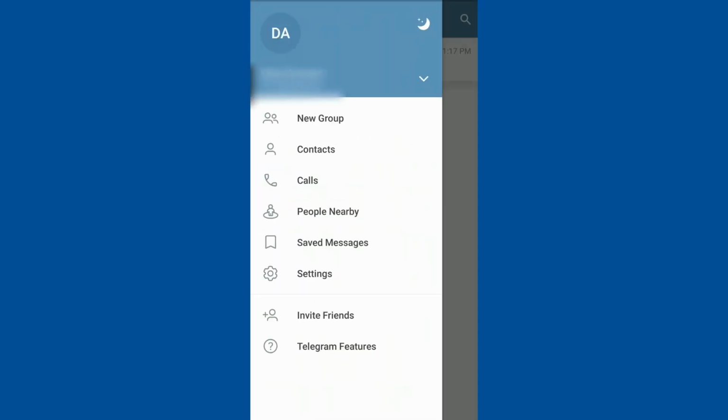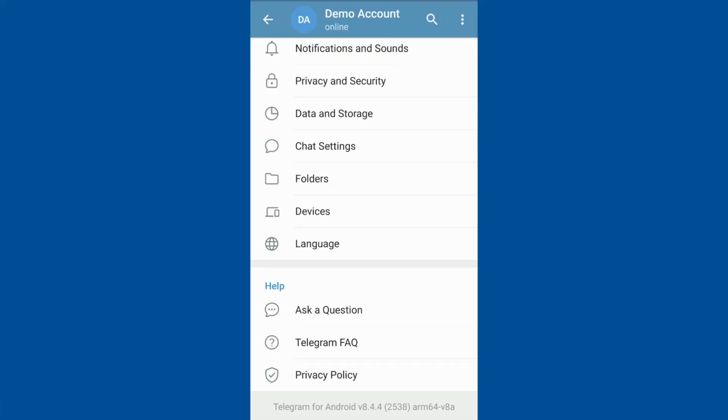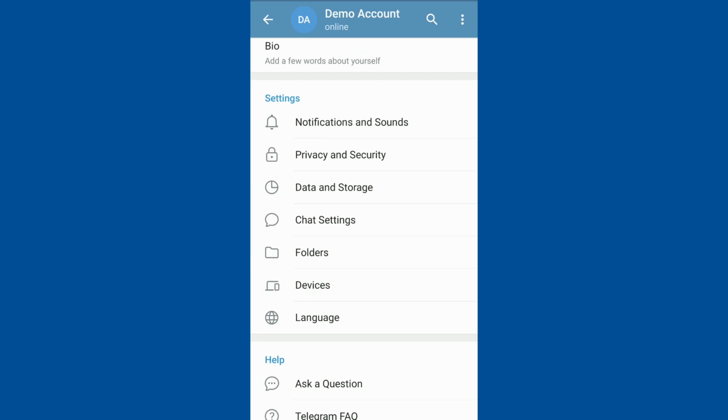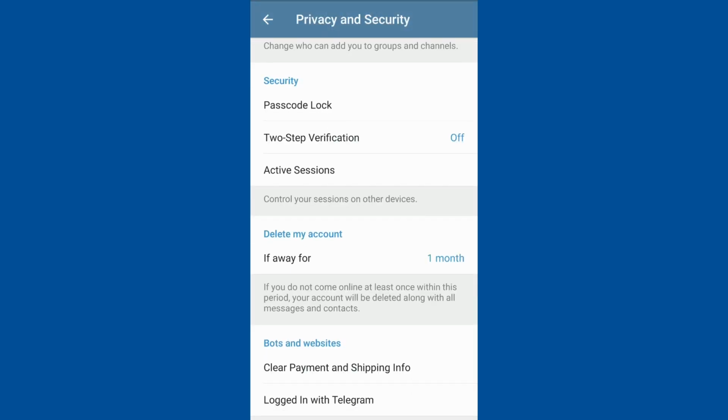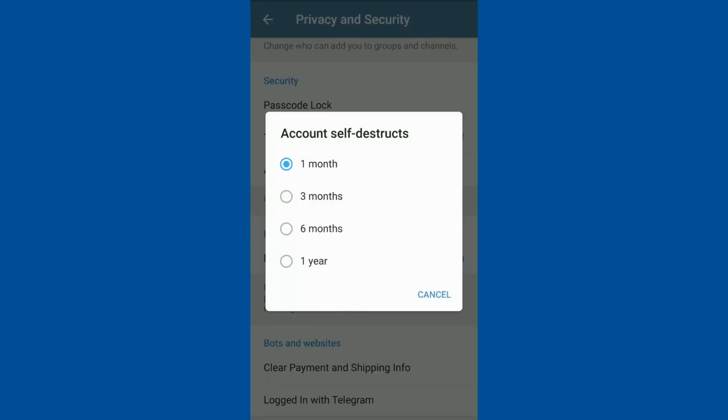Tap on the three parallel lines on the top left-hand side of your screen. Now tap on the settings option. Over there, select the privacy and security tab. Scroll down to the "If away for" section to automatically delete the account. Select the idle time frame after which your Telegram account will be disabled forever.